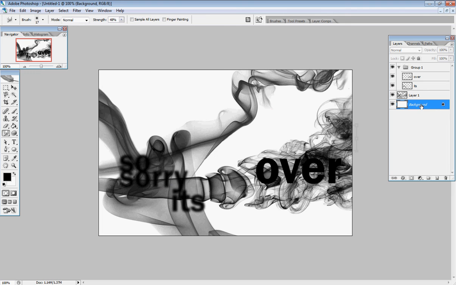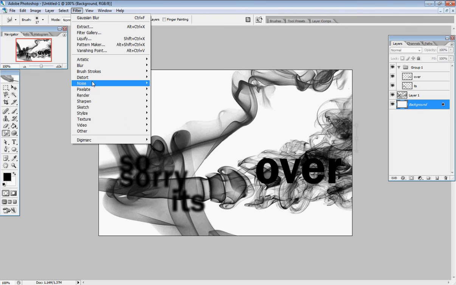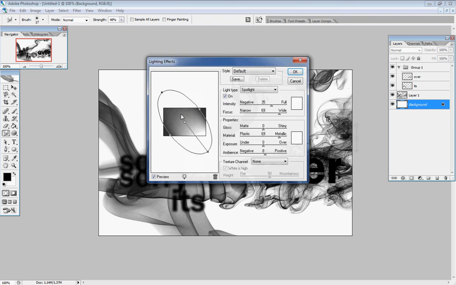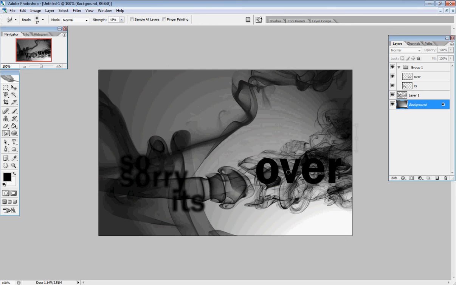So then we're going to go to the background. We're going to go to filter, render, and we're going to do lighting effects, because the main text that we're all focusing on is the word "over." It's up in this section right here, so we're going to have the lighting kind of look like it's shining onto the word. So this is all set where it's supposed to be. I don't really usually mess with any of the settings, because it's all pretty much what we want. So we'll click that, and it looks cool, looks good.